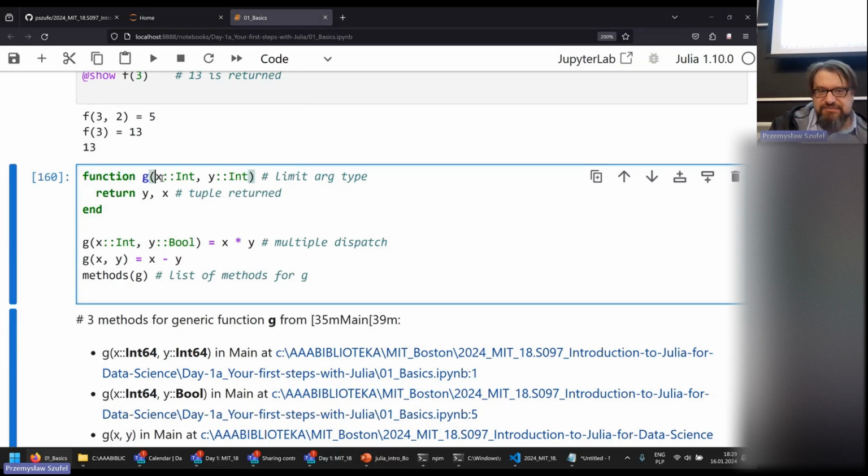Okay, so function. I have function g, and then I can have parameters. So I can say g takes parameters x and y. Okay, and these are both integers. So I can strictly define the type of parameters and say this returns a tuple of y and x. It's reversing the order of the 2 parameters. Okay, I could then define a different function g, and this time the first parameter is an integer and this one is Boolean. And this one does multiplication. So it will return either x or 0, as you can guess.